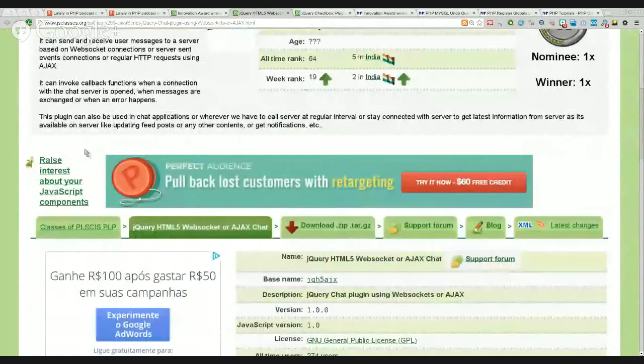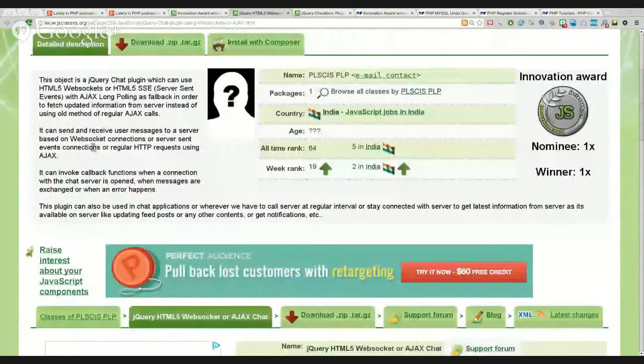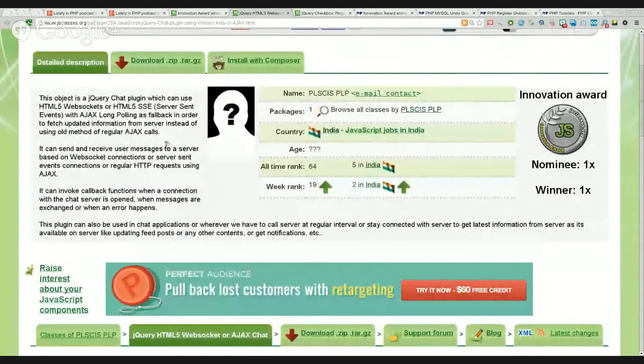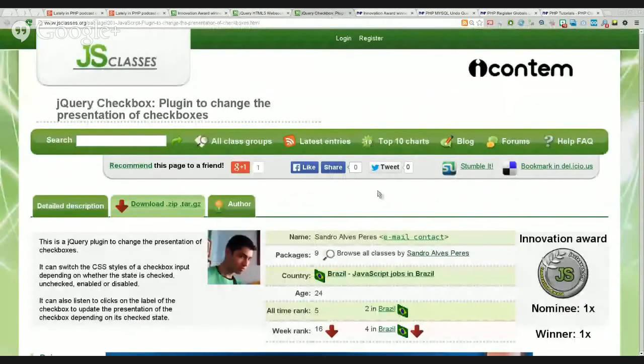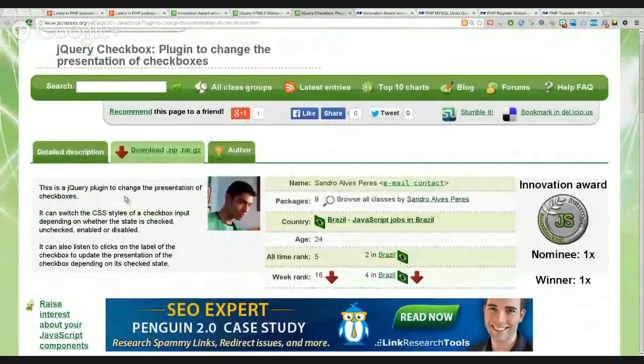In this case, this one was developed by somebody that calls himself PLSCs, PLP. It's probably some nickname that doesn't sound like a real name, so we don't know his real name, but he's from India. Anyway, congratulations for his submission. And the other package is a jQuery plugin that is submitted by Sandro Alves Perez from Brazil.